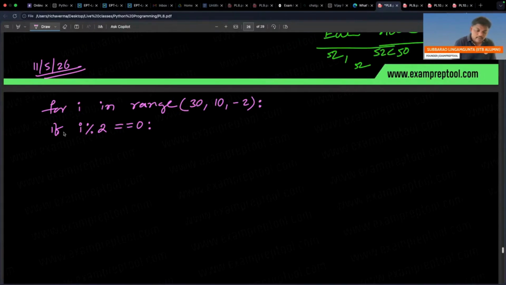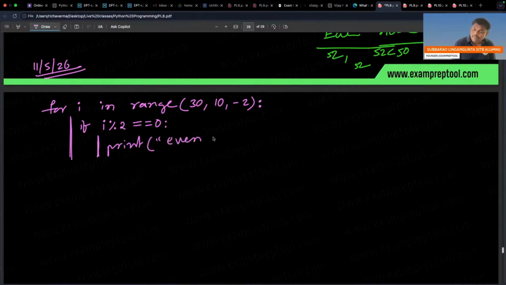And one more thing: it is inside the for, so come a little inside. Let us assume that it is inside for. So now let me write if i modulo 2 is equal to 0, colon. Remember, it is inside the if, so come inside and print even number.